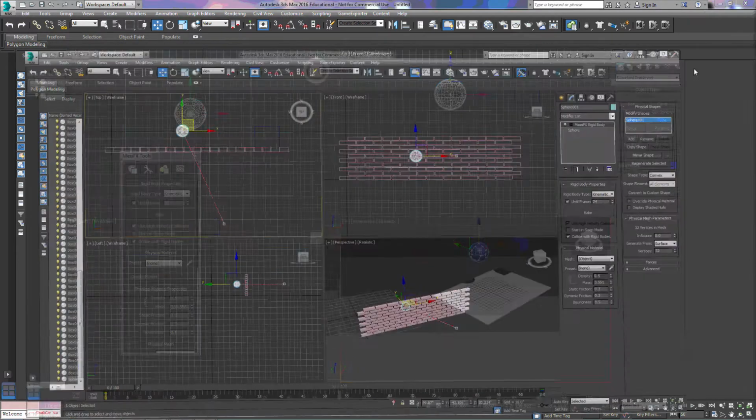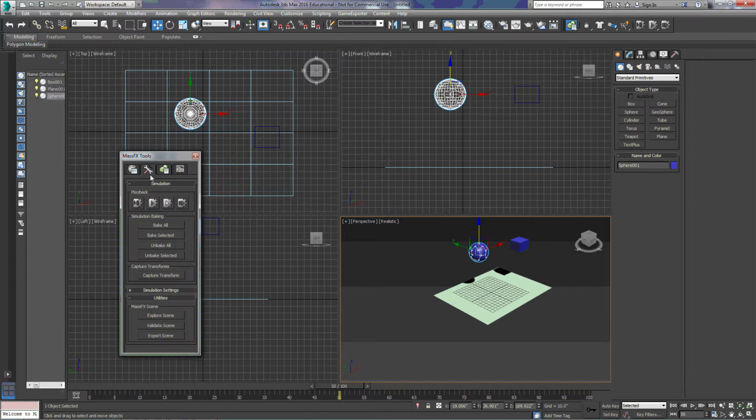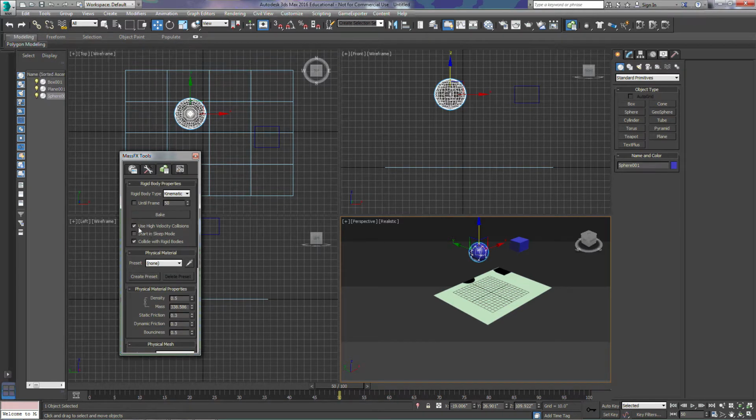All right, so we'll go back to our other scene, and we have the option for baking here, which is the same as if we baked it back here in our simulation tools. We can set up use high velocity collisions, which is by default turned on. And what this does is it provides us with continuous collision detection when we're simulating and baking.